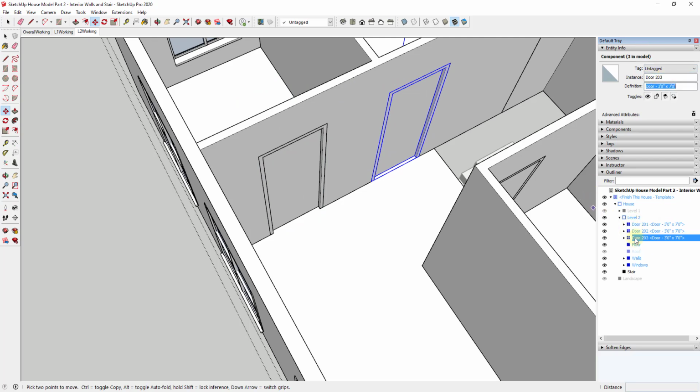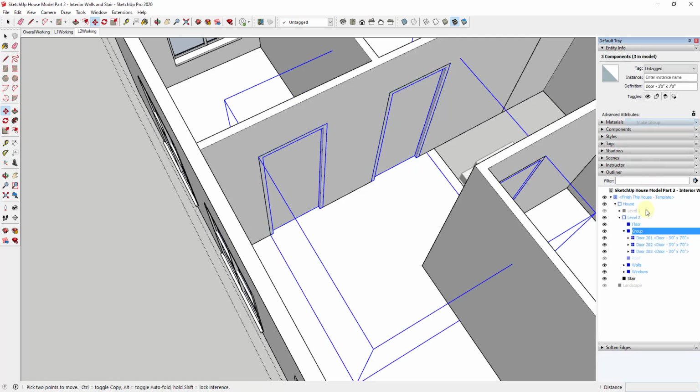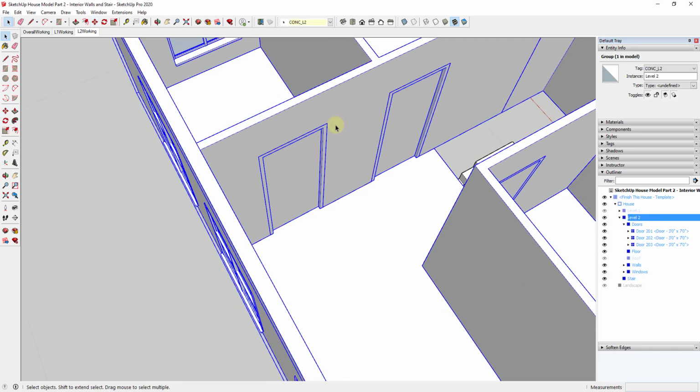Just like this. And then I would take all three of these and I would select them. So I'm just going to do a control click to select these, and I'm going to right click. I'm going to make these a group. And we're just going to call this doors. I'll put the doors on the doors layer. So notice how they're in the level 2 group.